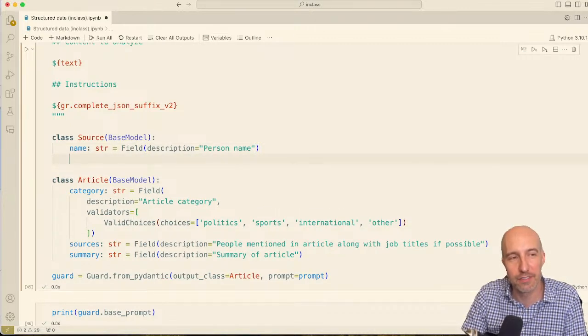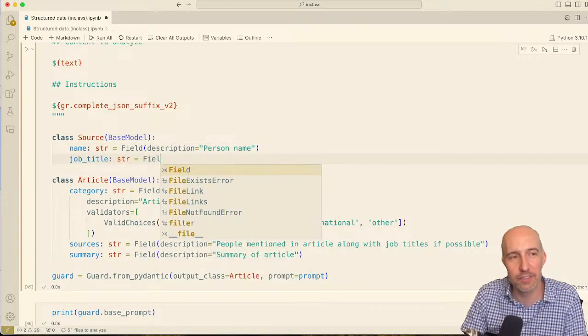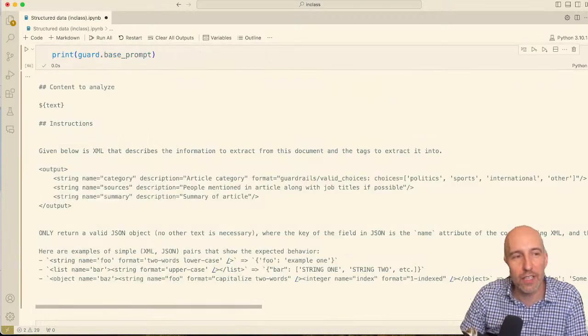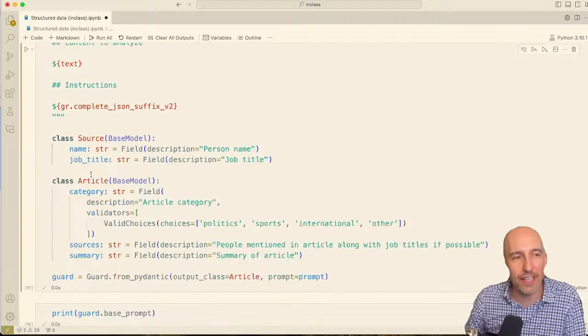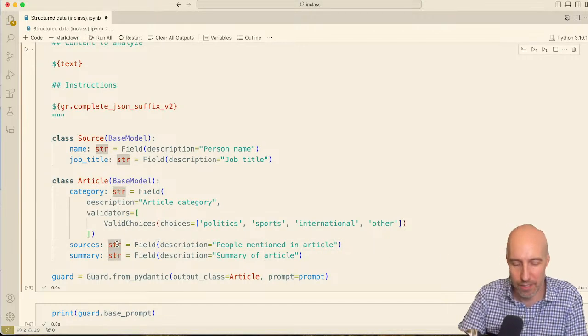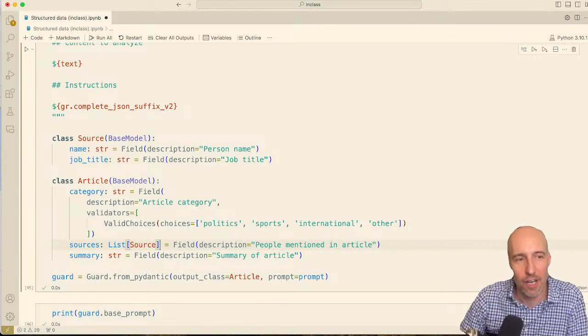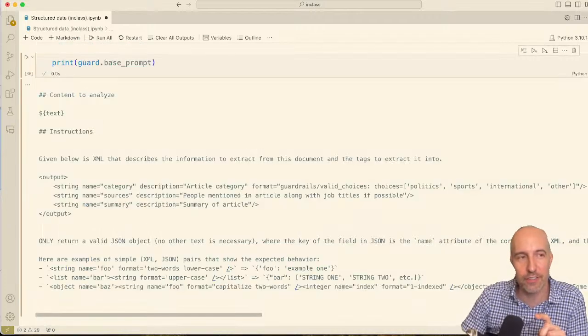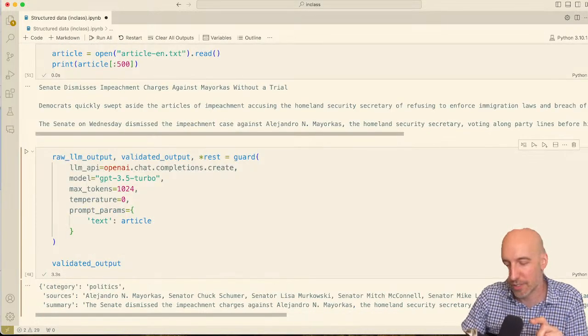And then we say job title, string, field, description, job title. Oh no. We can say what I want back from sources is not that. What I want is for you to give me a list of sources. So take all of the people that are mentioned and turn them into this thing here. Shift enter, shift enter, shift enter, shift enter.